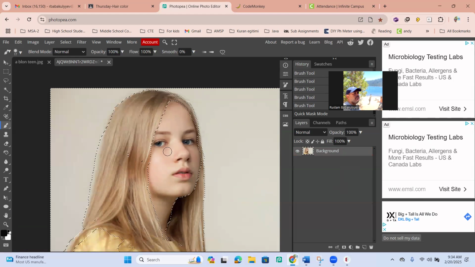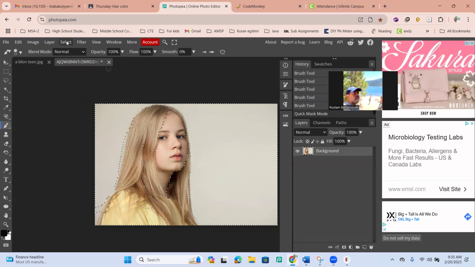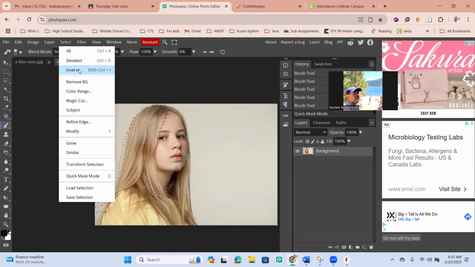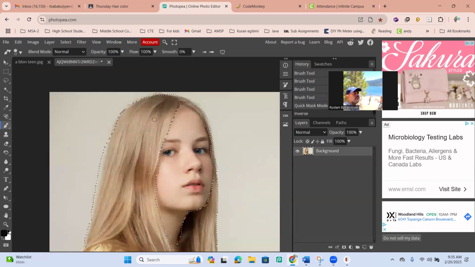So here you need to do one thing, guys. It selected everything but the hair. But I need to change that. I need to select only hair, right? So what we're gonna do is go to select and then use inverse. It's gonna be like the opposite, inverse. Now as you can see, only hair is selected.